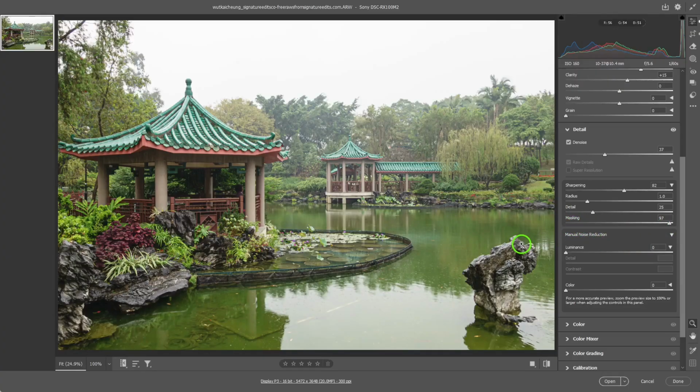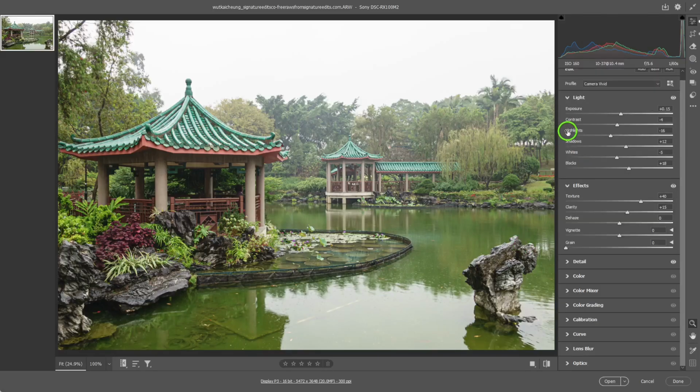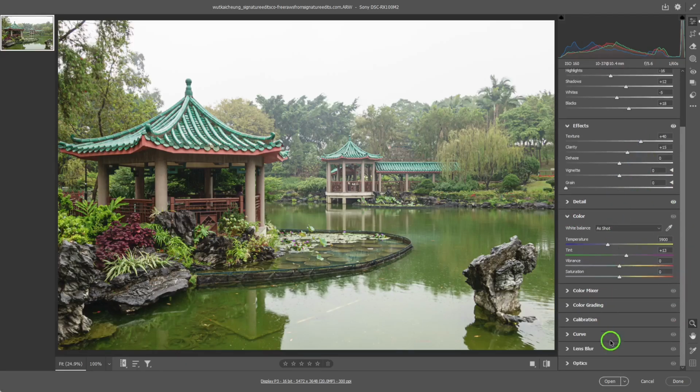Okay, so that is it for the detail area. And again, I'm not going to spend a lot of time making this a perfect image. The point is to focus on capabilities. So under color, let's open that up a little bit. Again, you have the option to keep all these panels open, or you can do what I've done and just keep the ones open that you use all the time, and then open and close the others.